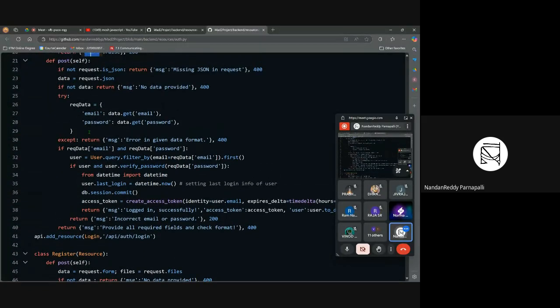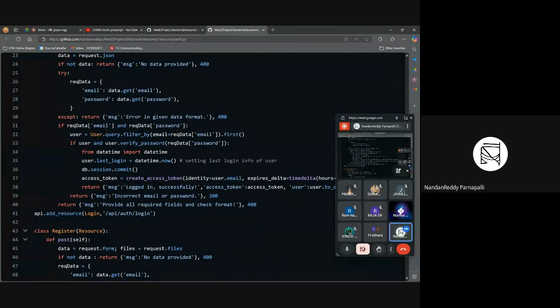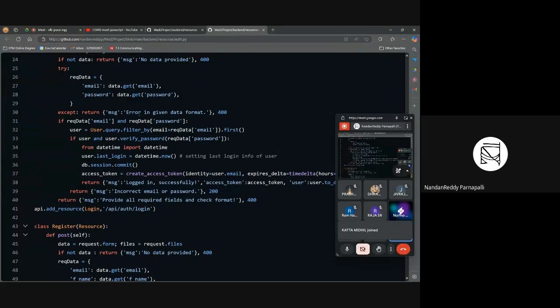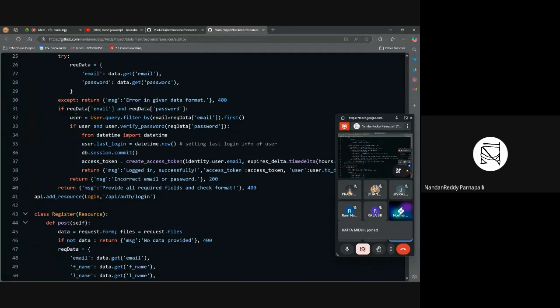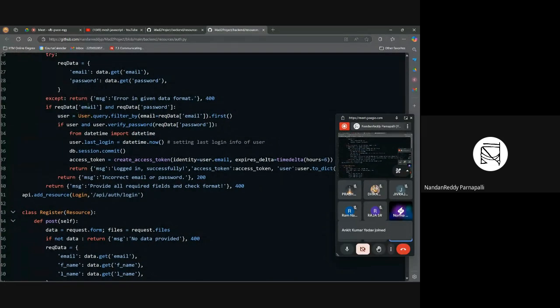If the data is there, then I'm trying to extract email and password from it. If there is any error, then I will send an error in the given data format. If there is email and password, then try to fetch that user using the email. And if user and user.verify_password, this is a function to check if the password is correct or not. There is some salting and everything that you may have done in Madvan. So we'll just check if the hash is matching or not.